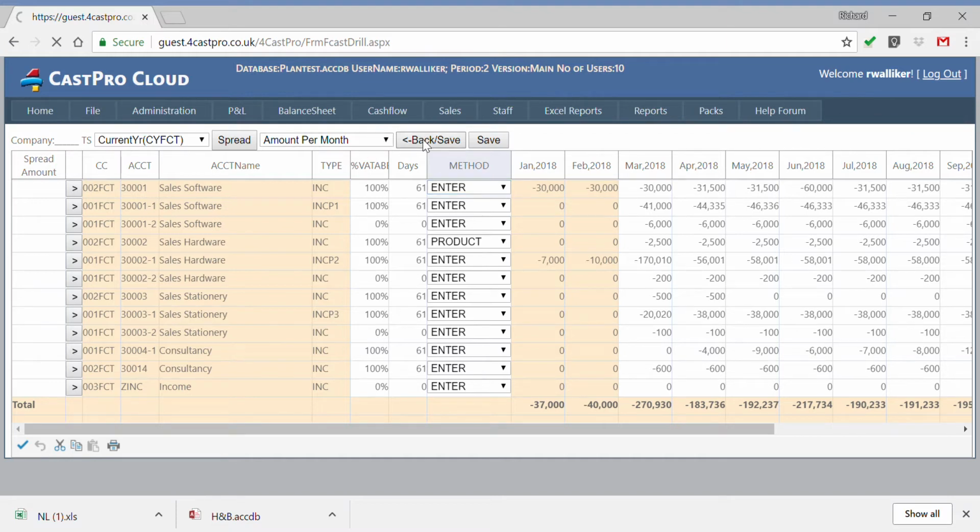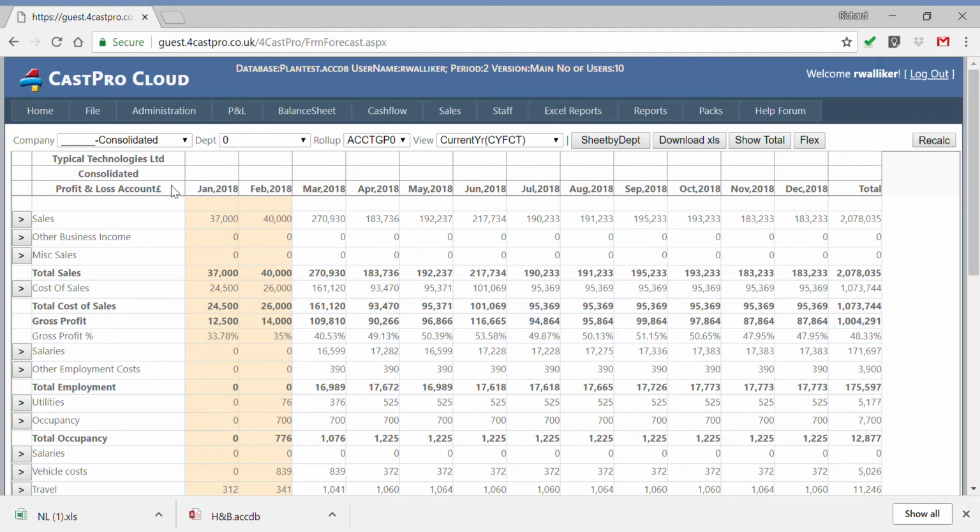Now you can see that actually, we're in period 2, so the first couple of months are greyed out, which means we've imported those from our underlying accounting system.